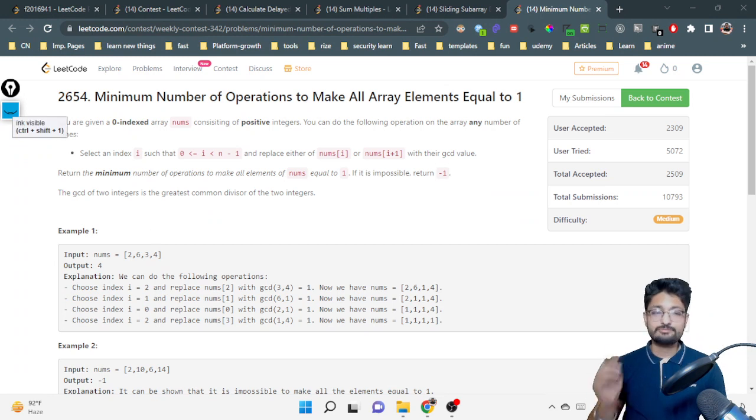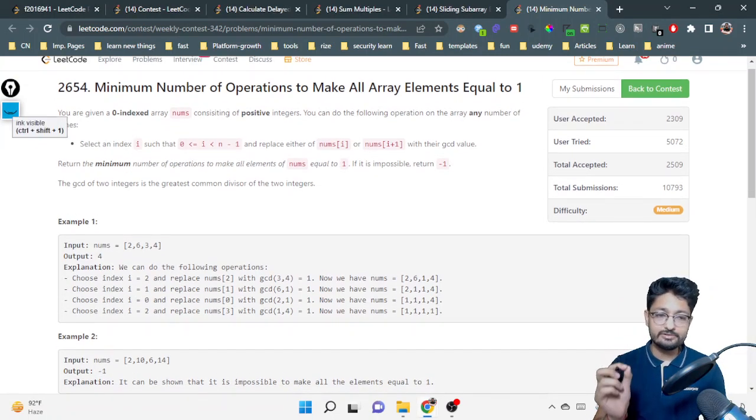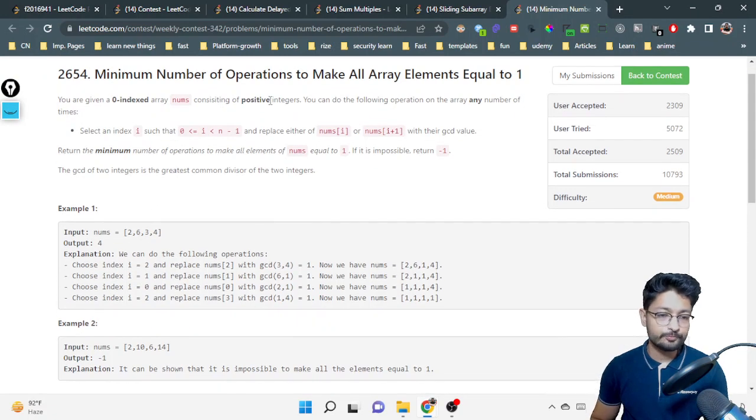The last problem is minimum number of operations to make all array elements equal to 1. The problem statement goes like this: you are given a 0-indexed nums consisting of positive integers. As you can see, positive integers are given to you. Now you can do the following operation on the array any number of times.